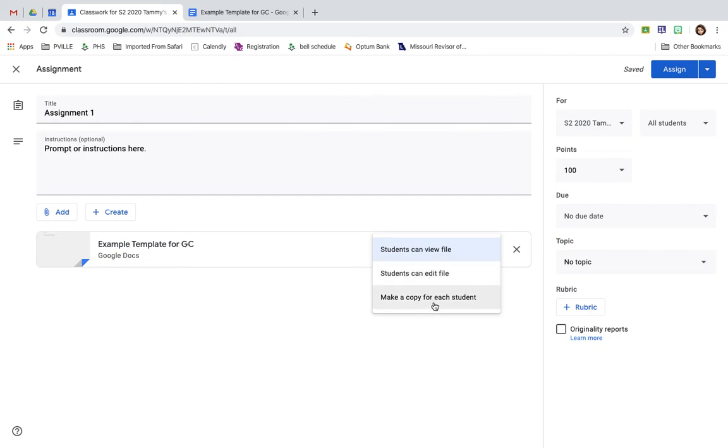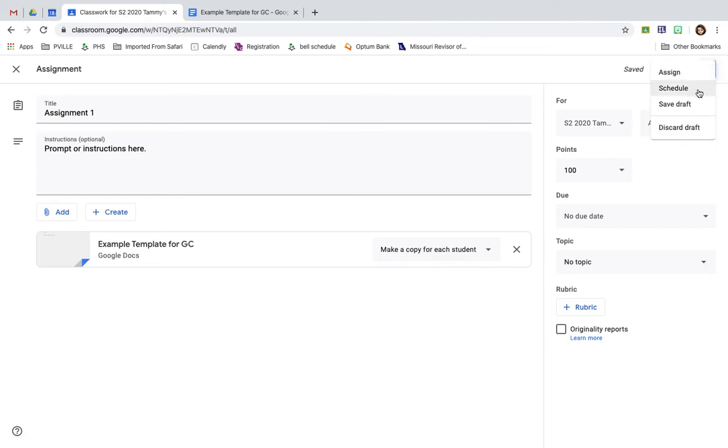So make a copy for each student is an option as long as you haven't already assigned the assignment. Once you click assign, you cannot change this. So if I wanted every student to have a copy, then I would choose that setting. And then you do have the option to click assign, or I can schedule this to go out, which is what I would recommend to do.